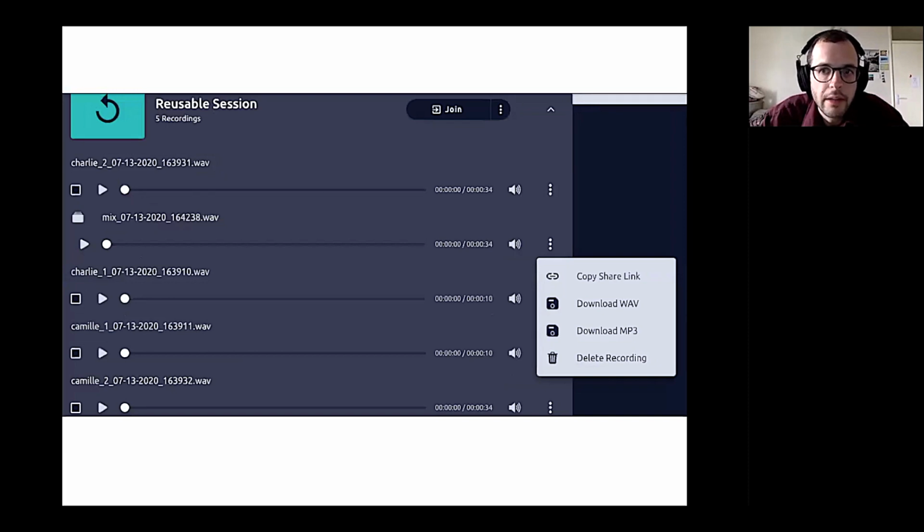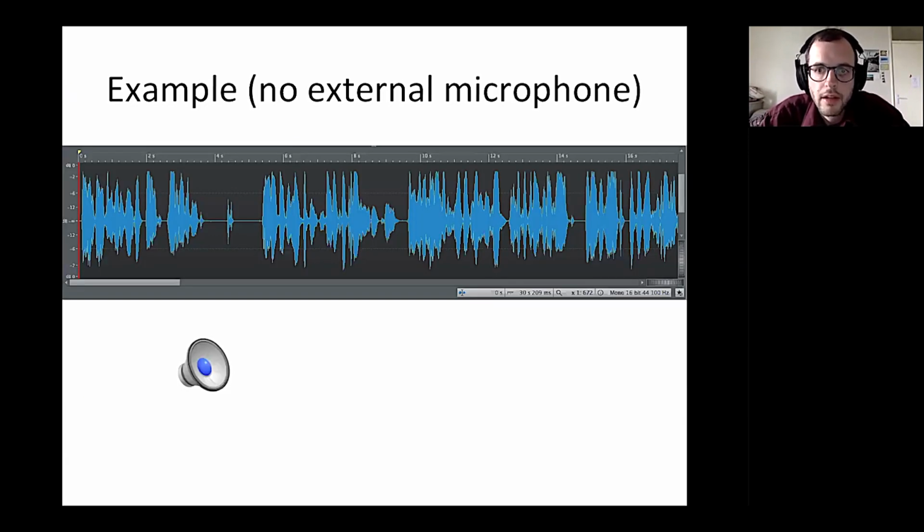You can then delete them from Squadcast, and you've got a file on your computer. So what does it sound like? I'm going to play you 2 examples here of mixed mono files. This is how it looks in Wavelab. You can see it's a 16-bit 44 WAV file. And again, remember, this is uncompressed audio.